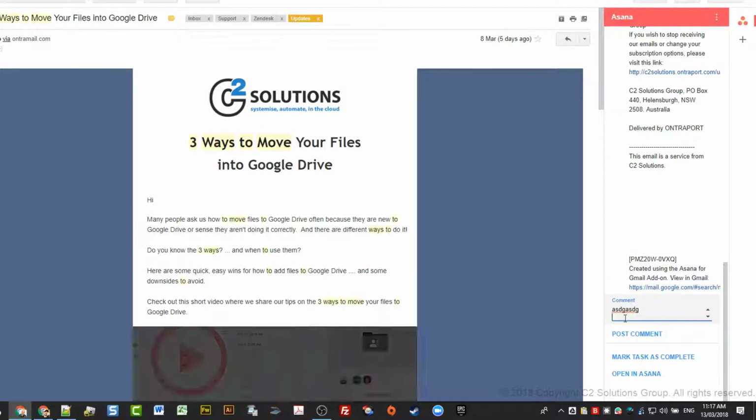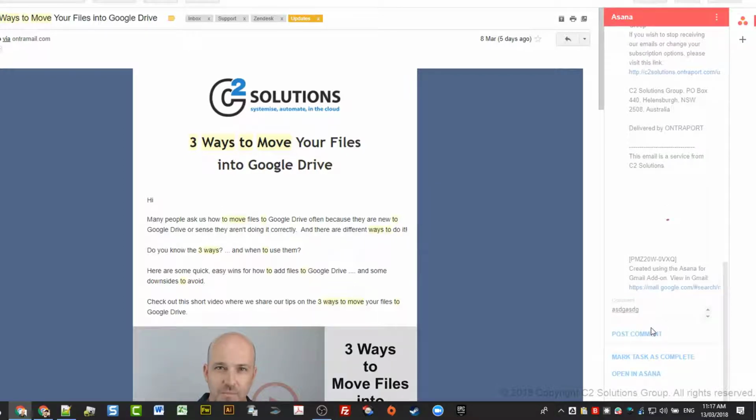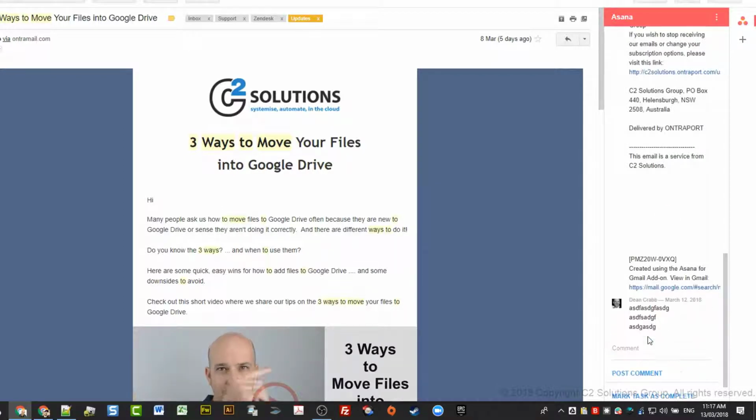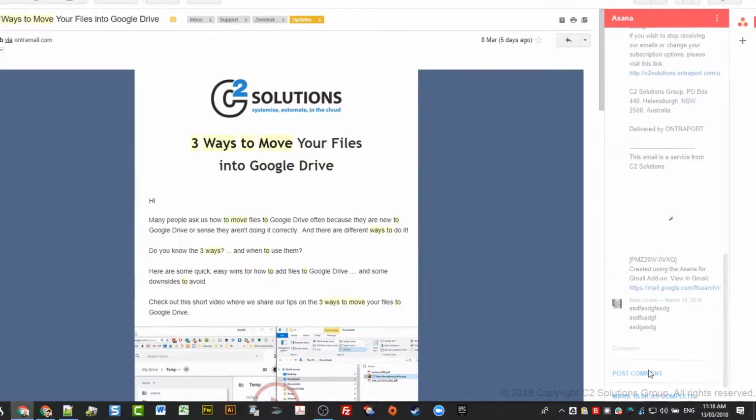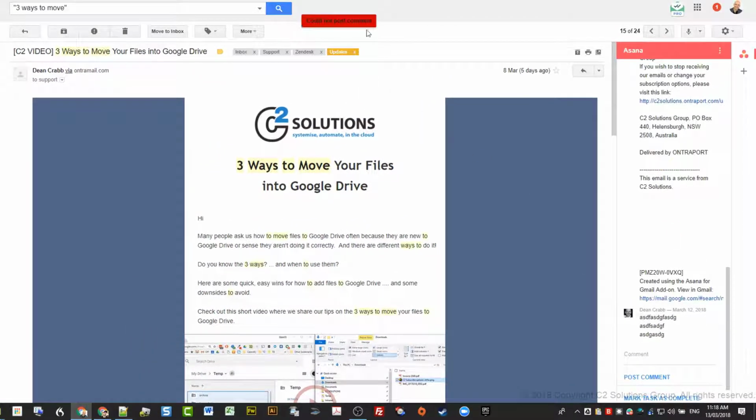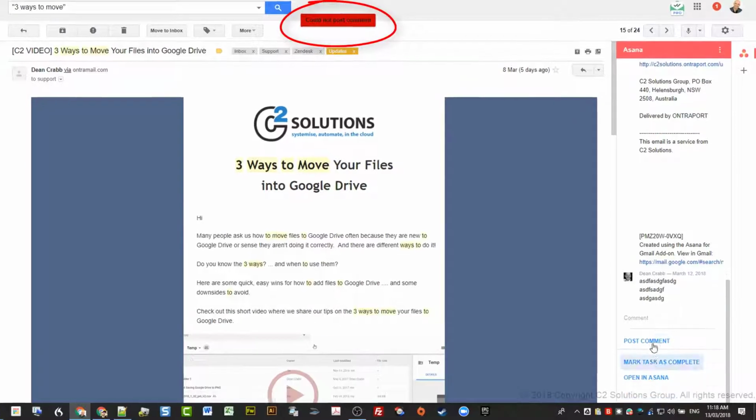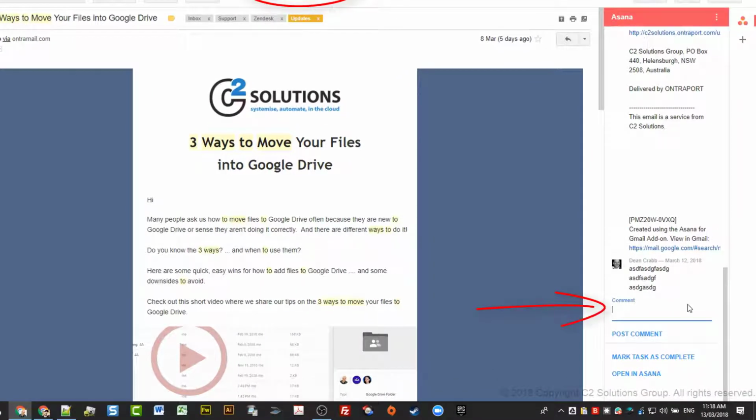Now, I didn't originally see this box here, and I went post comment thinking it would open some other box that I could then comment in. So if you click that and you didn't write anything, you'll get this error, could not post a comment. So you've got to click there to put your comment in.